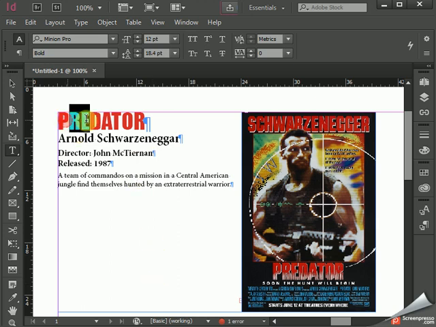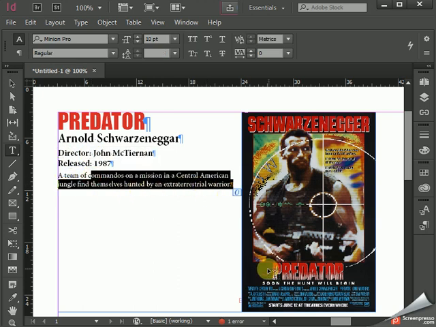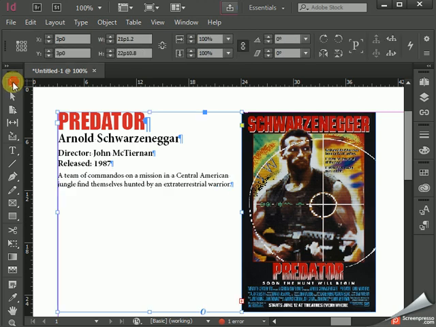So now Predator's number 1, Arnold Schwarzenegger's number 2, number 3, Director and Released, and then number 4 would be the description right here. And that's how we can use Adobe InDesign to reorganize our type.